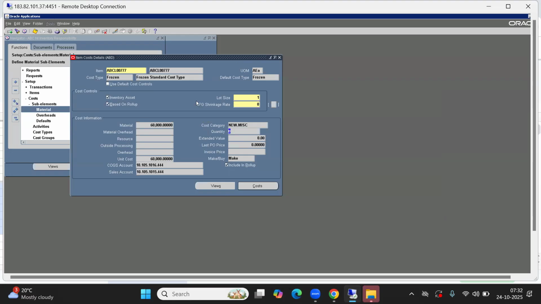See, before even doing a transaction, we define the cost. That is possible in standard costing. Before you do a transaction, before you manufacture the item, before you purchase the item, you can define the item cost. It is possible in the standard costing method.